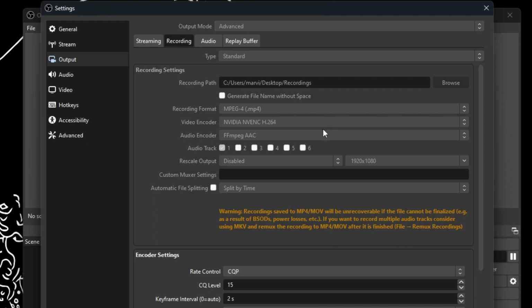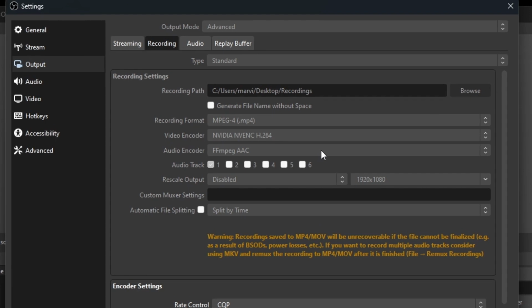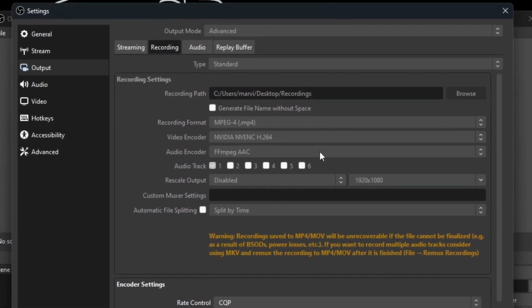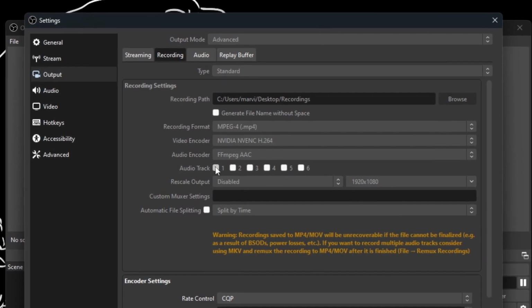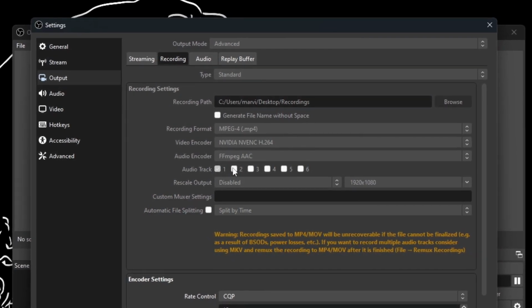Set the video encoder to NVIDIA NVENC H264 or AMD HW H264 if available. Otherwise, use X264. Configure the audio encoder to FFmpeg AAC and select the desired number of audio tracks to record. For instance, you may want separate tracks for your microphone, gameplay, and Discord for easier editing. If no audio editing is planned, choose track 1 for separate PC sounds and your microphone. Select tracks 1 and 2 or as required. Ensure rescale is unchecked, custom mixer settings are blank, and automatic file splitting is disabled.